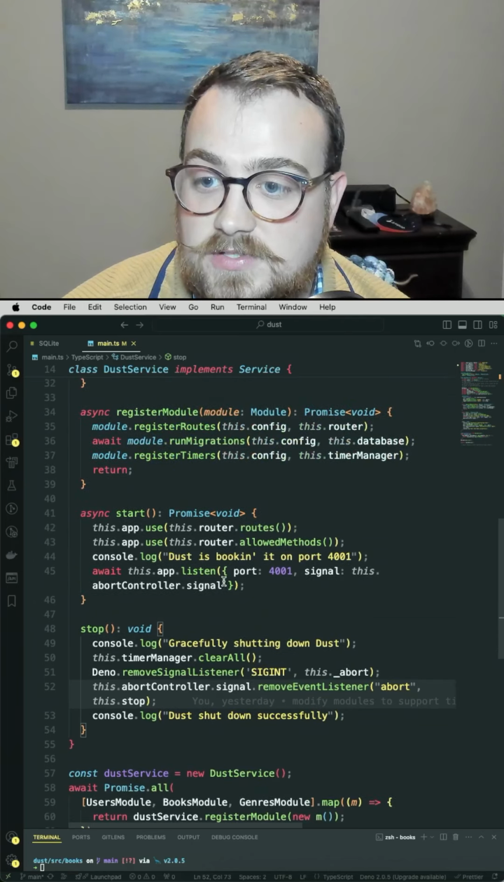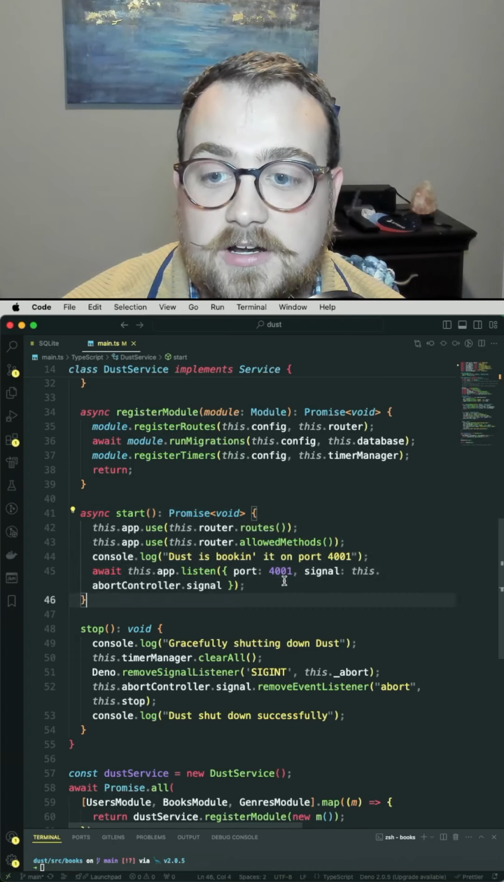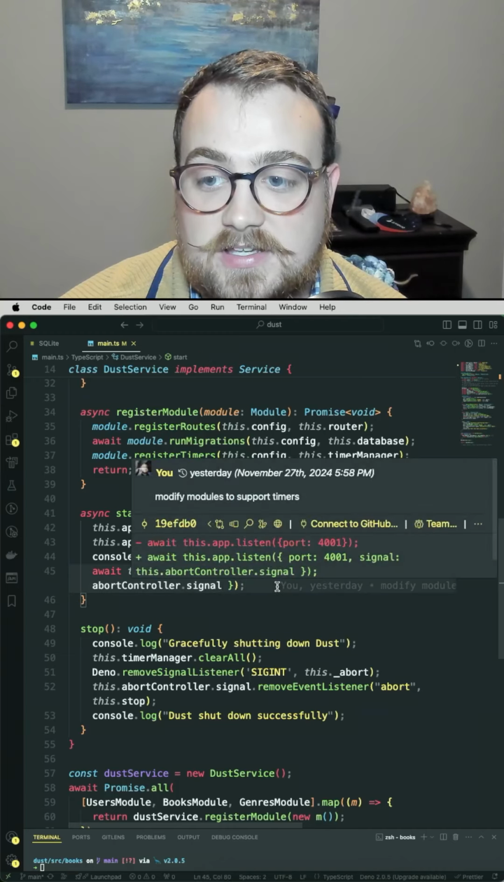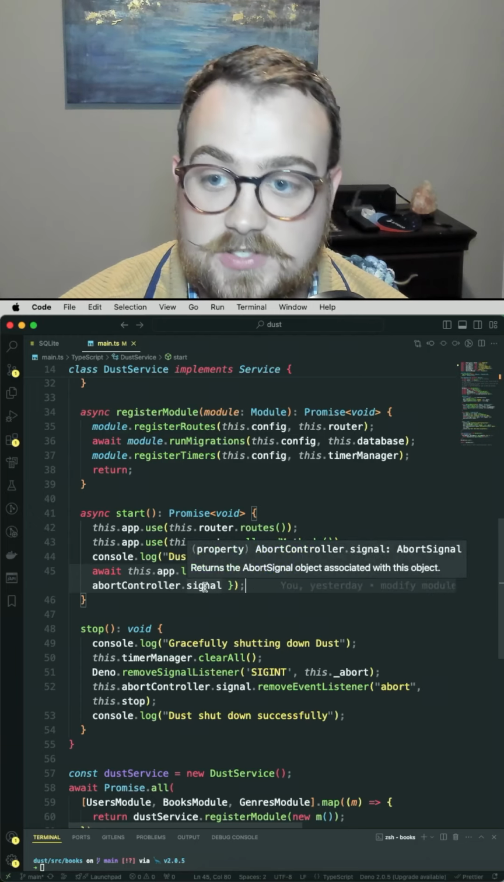One last thing I forgot to mention, I'm using a library called Oak for the HTTP layer, and you can pass in the signal here as well, so that the server itself will shut down whenever that is aborted, which is really, really nice.